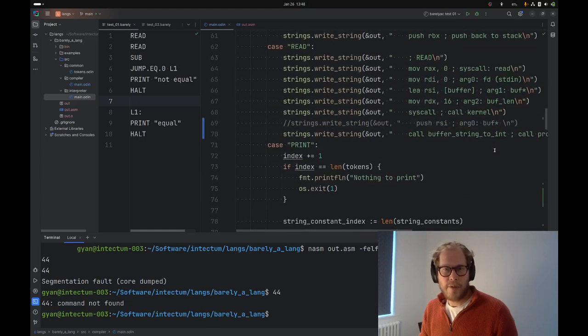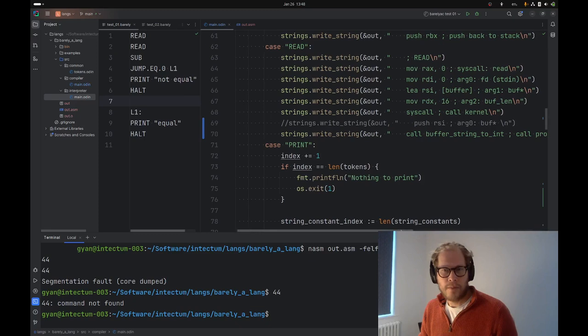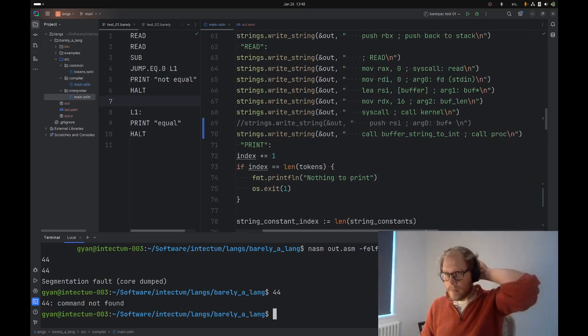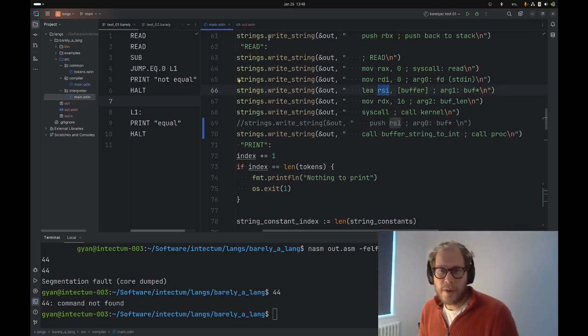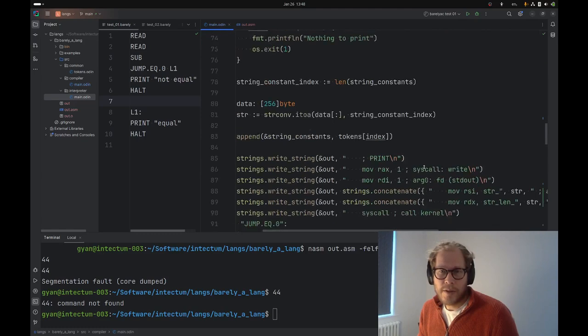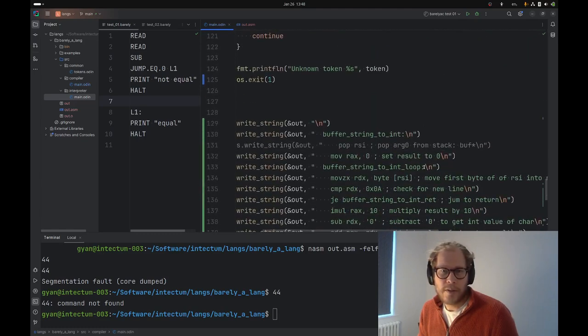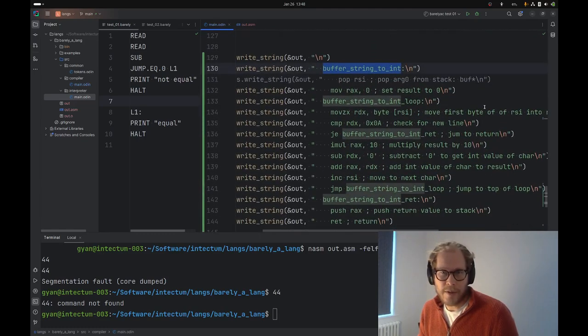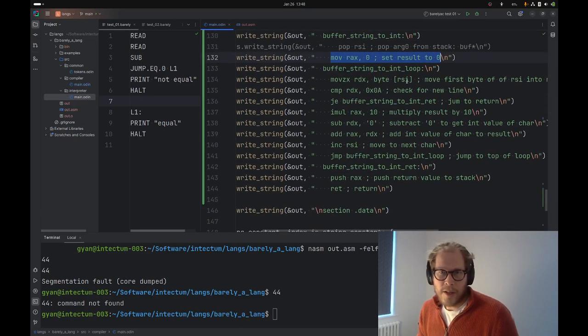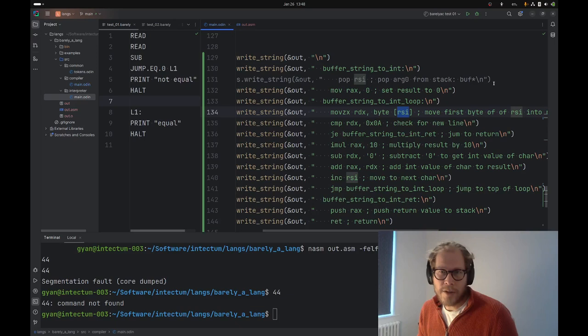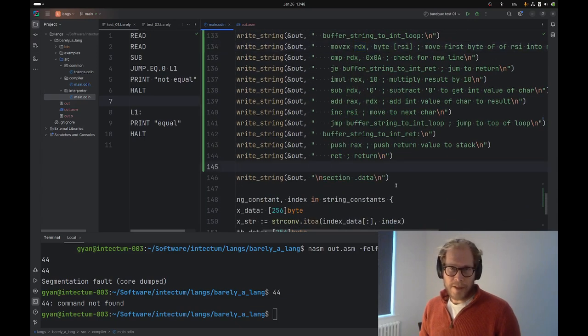We still have an issue. So here we've loaded the effective address into RSI. We call this procedure buffer string to int, which is down here. Setting RAX to 0. I'm using RSI and RDX.